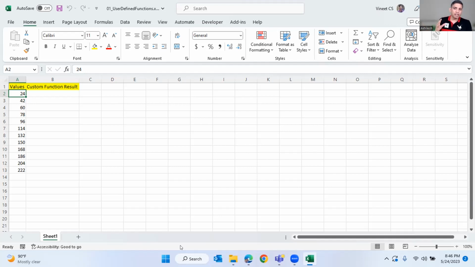So do not take macros for granted unless they are coming from a trusted source. And try it on a simple or sample data set, so that you don't lose anything. Once you have tried and tested, then only use it on your real data set.